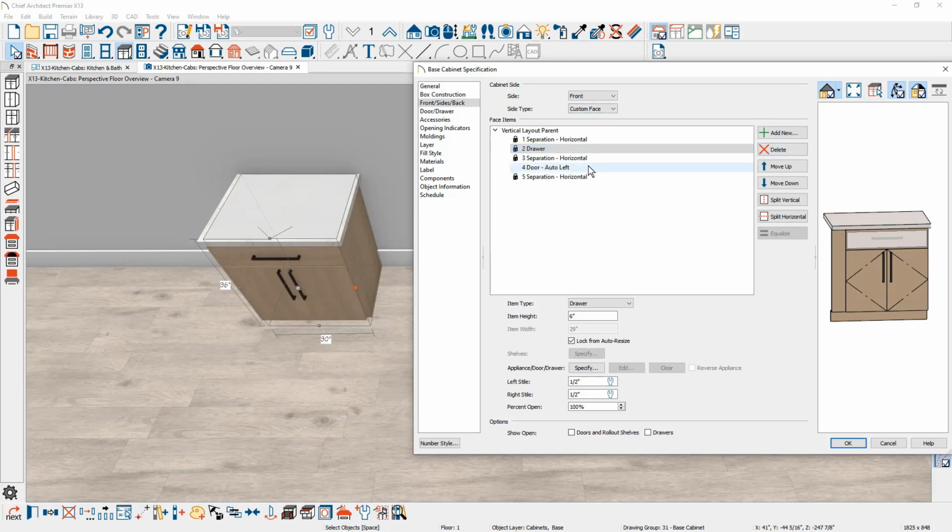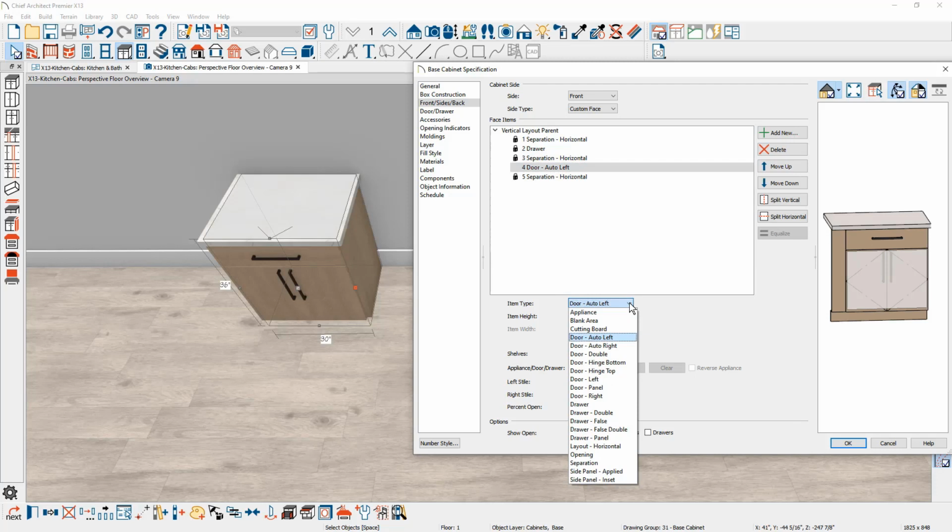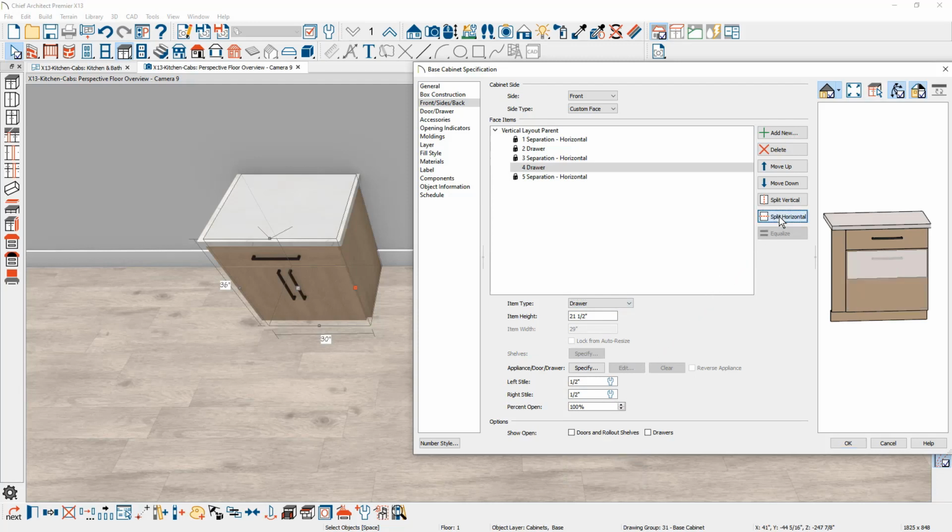And in this example, if I take this door and let's just change the face item type, there's several that you can choose from in this drop down. To make a bank of drawers, I'll change the face item to a drawer. And then an easy way to make this adjustment is to split this horizontally, and that will give you a 3-drawer bank pretty quickly.